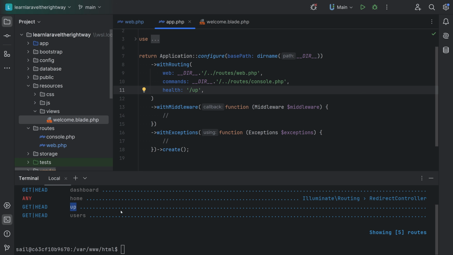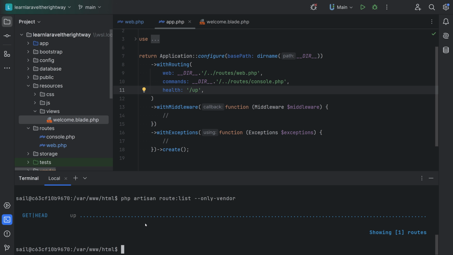Again, if you want to exclude any of the routes not defined by your application, you could do except-vendor, hit enter, and now it no longer contains that route. If you wanted to see only the vendor routes, you could do, instead of except-vendor, only-vendor, and now it returns only those defined outside of your application.